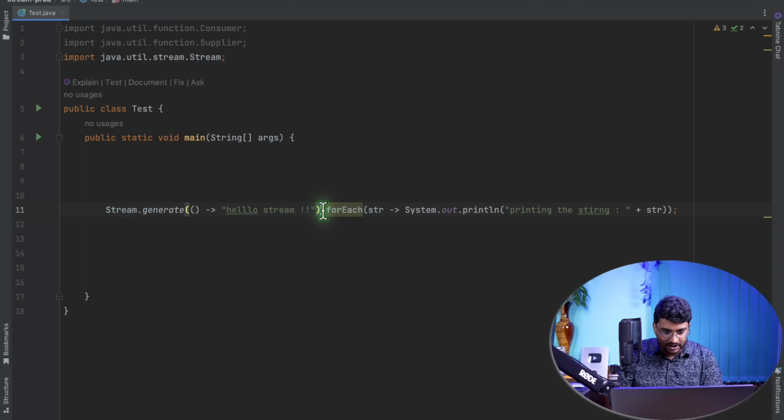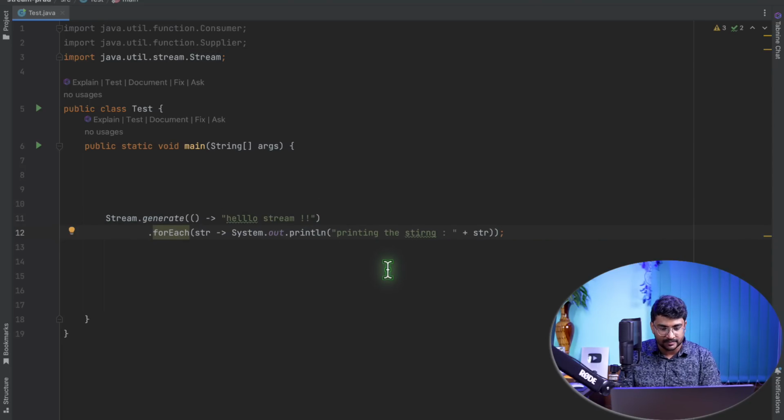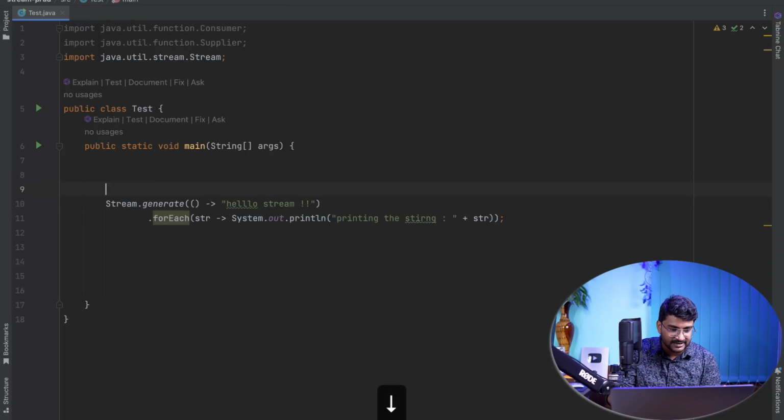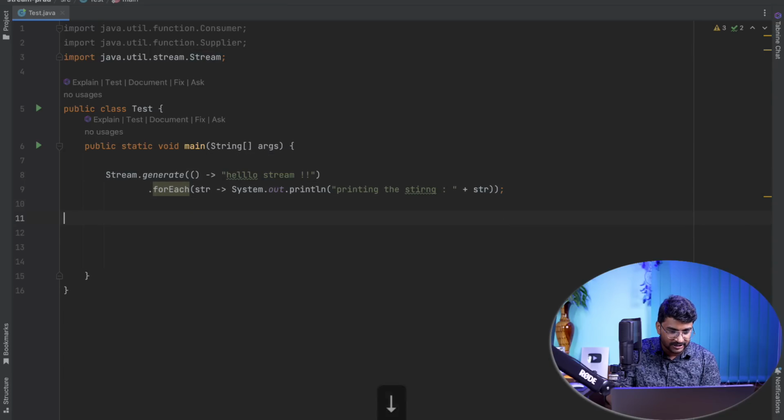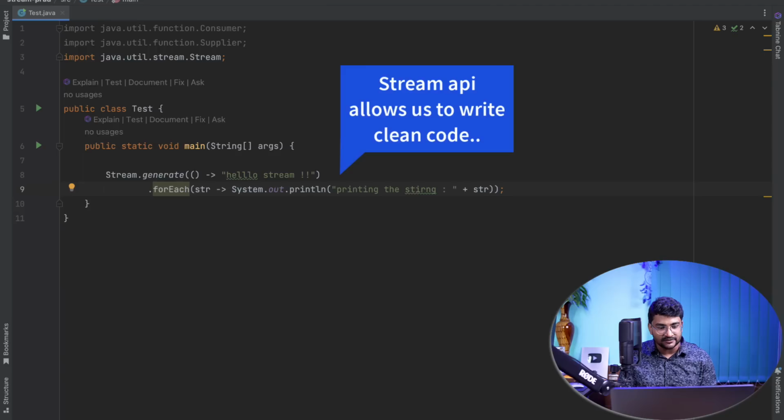So your previous program looks something similar to this. All the 20-25 lines of code, you have reduced to a couple of lines like this. Pretty straightforward. The generate method keeps on generating hello stream, and the foreach method is going to keep taking those strings and keep printing them here to the console.